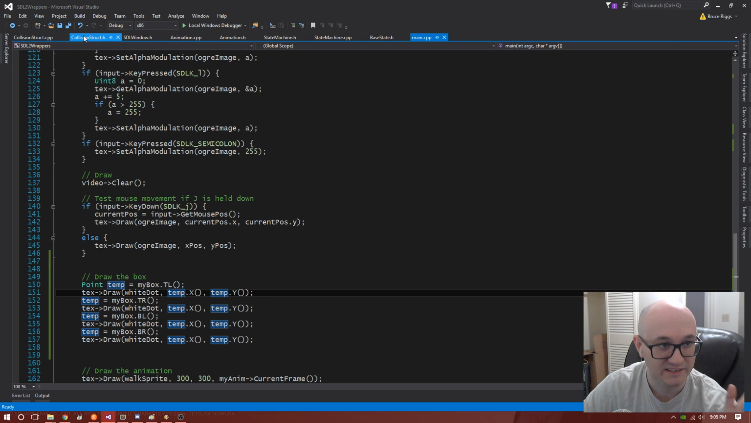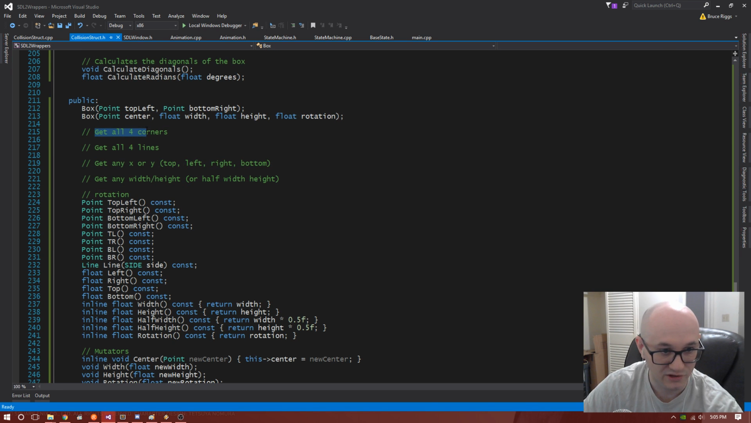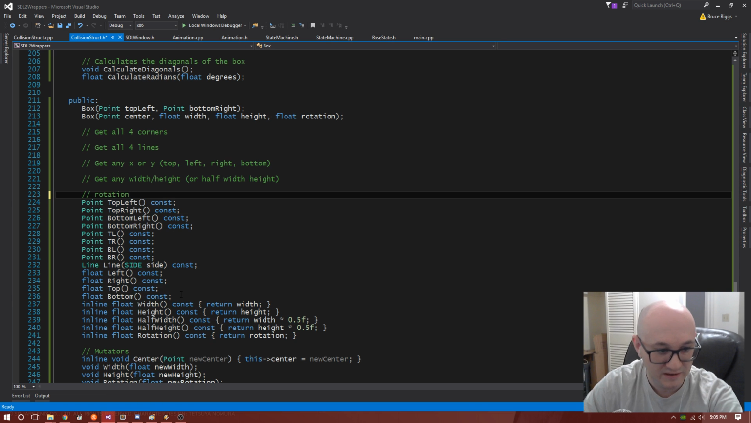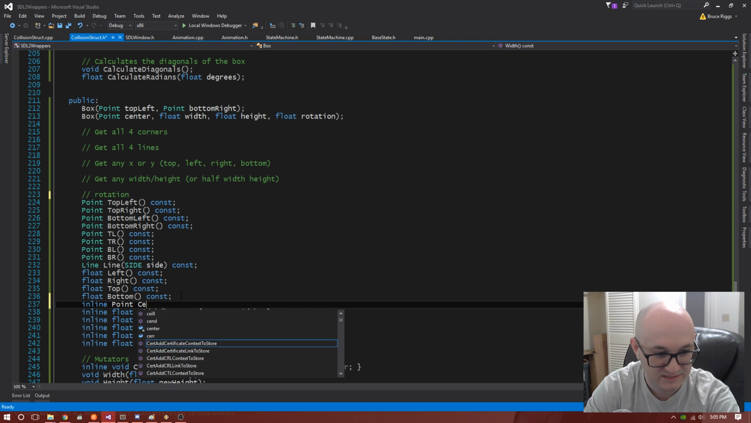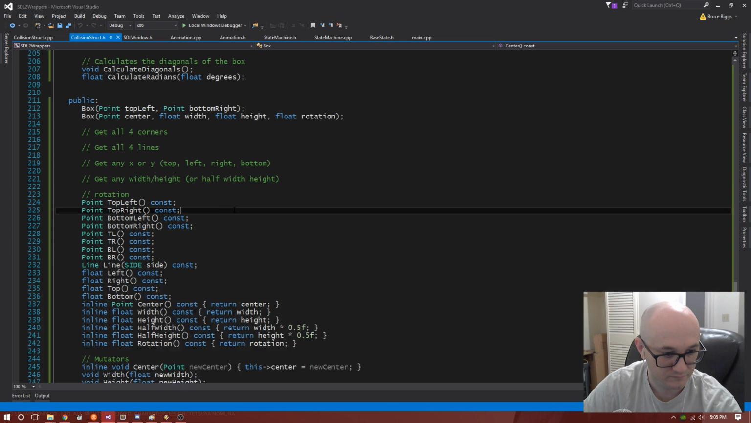Alright, I need to make a center getter. I can't believe I never made one. Let's see, I got all the corners, all the lines, any X or Y, top, left, bottom, right, any width or height, and I don't have center. How do I not have center? I'm such an idiot. Please give me center. It should be an inline one. Inline, point, center, const, return center. Bam. Build that. That was easy.